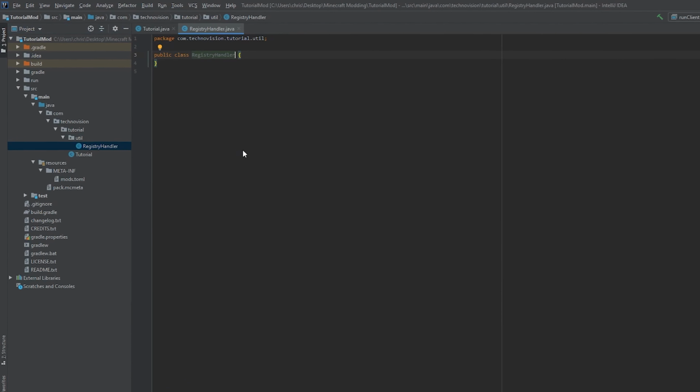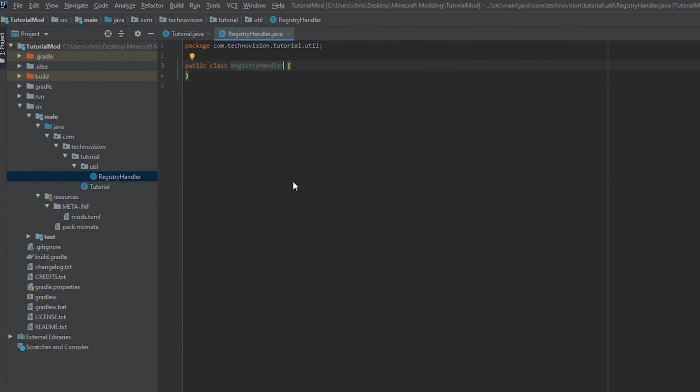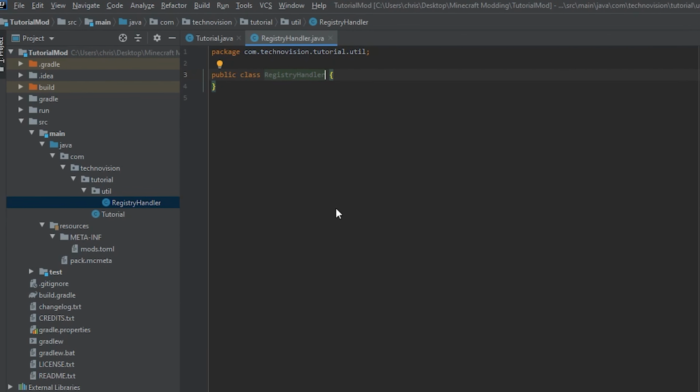Now this registry handler class is going to have all of our items, blocks, entities. They're all going to be in what's called deferred registries. And it's okay if you don't really understand what those are. But we will be using them, and they're pretty simple actually once you get the hang of them. So inside of our class here, we want to make a few spaces. The first thing we want to do is create a deferred registry for our items.